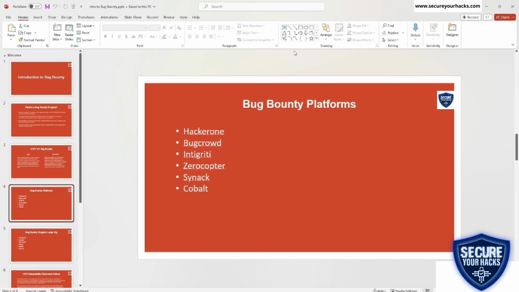While there is one more, Intigriti, which is more popular in Europe, and it is also called a European bug bounty program. It also provides the same kind of programs and services to their organizations and to their researchers. There is one more platform which is known as Zerocopter, which takes bug bounty programs to the next level by offering a comprehensive approach to security testing.